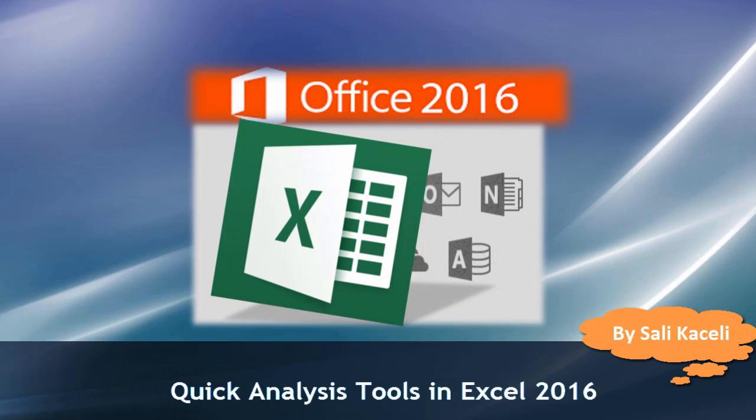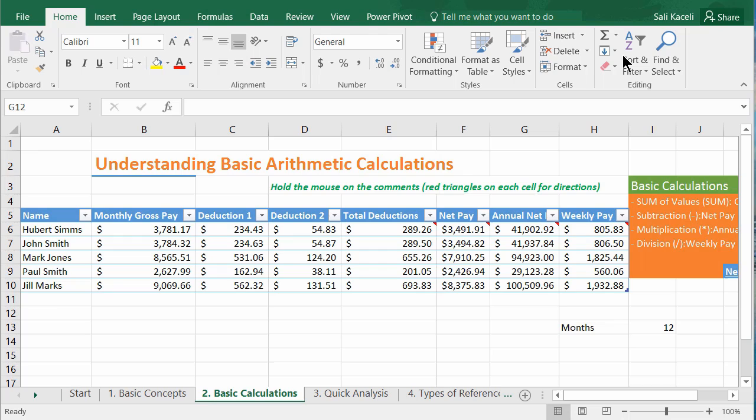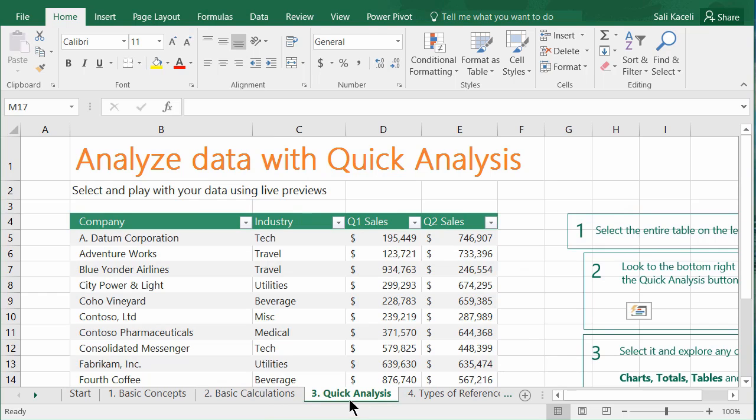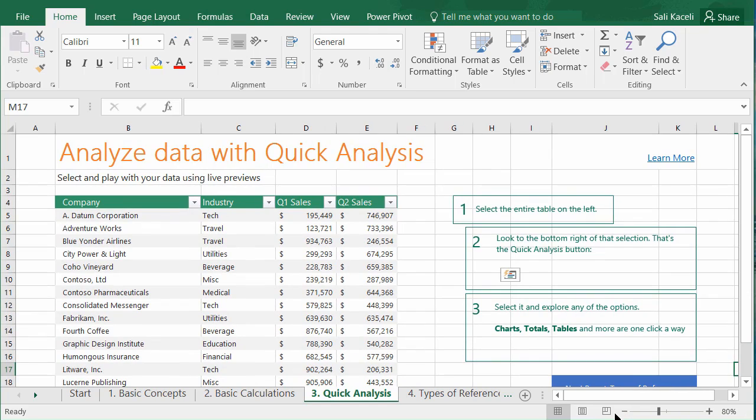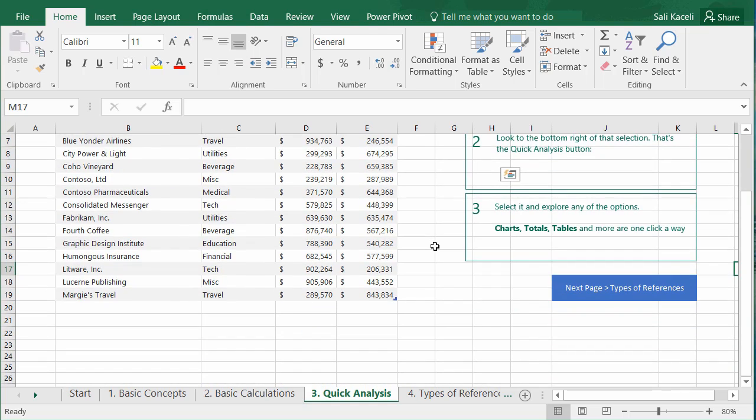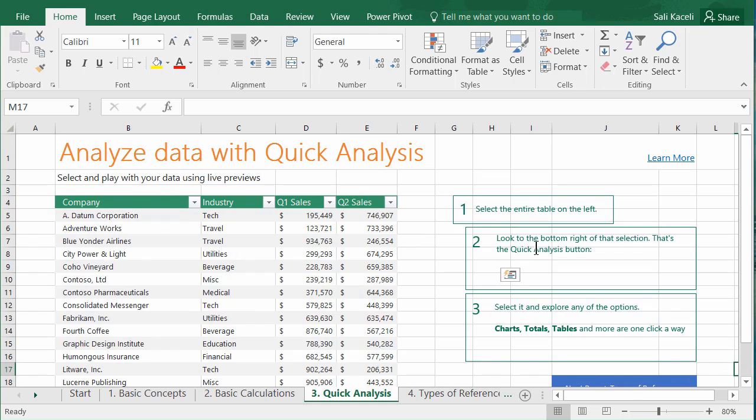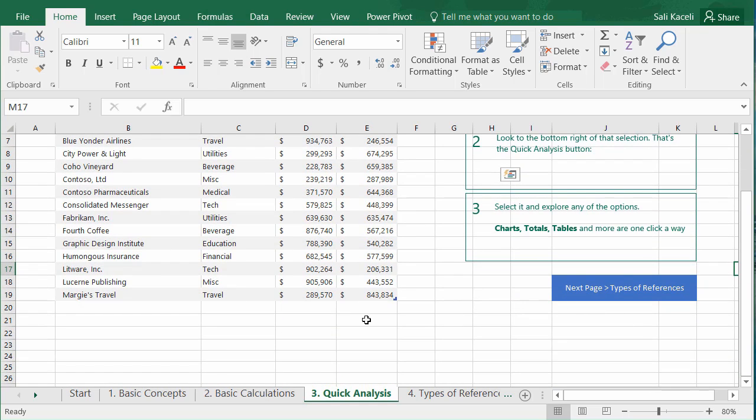In this next session, I'm going to go over a new feature in Excel 2016 referred to as the quick analysis. And we'll go here under quick analysis. At this point, and I'm going to zoom out a little bit, you have a bunch of numbers. There are the directions here on the right hand side as well. So what you can do is look at the bottom right of the selection, and that's where you'll see the quick analysis button. And from there, you can explore the various different options. For example, you can get charts, totals and tables with just one single click.